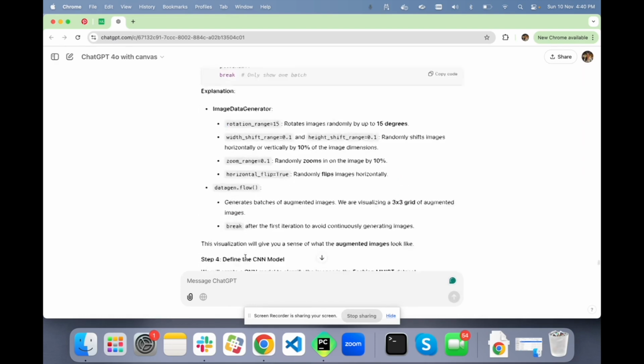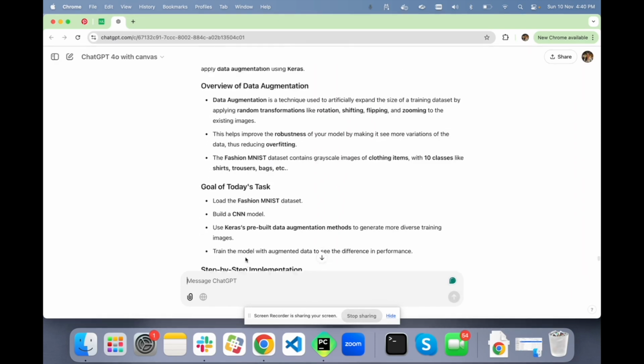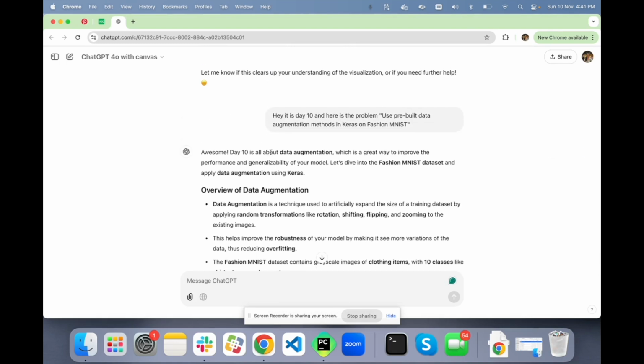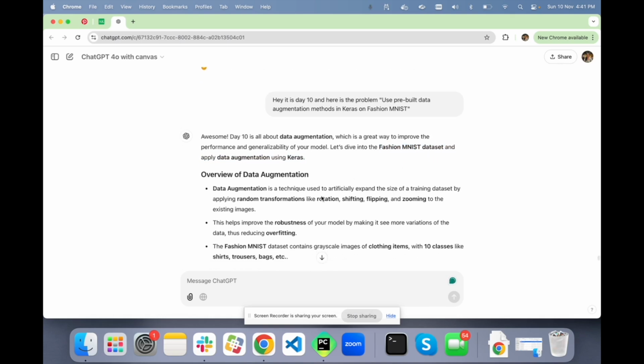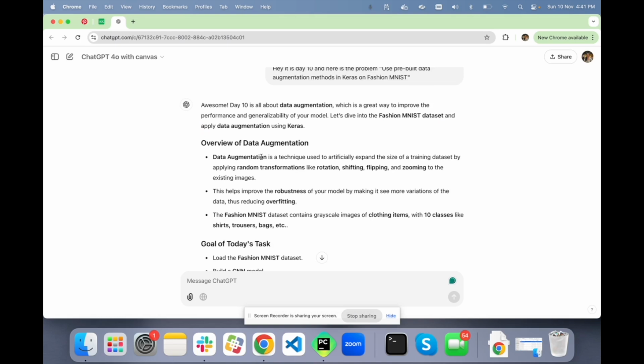Okay, let's start. It says: awesome, day 10 is all about data augmentation, which is a great way to improve the performance and generalizability of your model. Let's dive into the Fashion MNIST dataset and apply data augmentation using Keras. So it is a way to improve the performance and generalizability of the model. We will be using the Fashion MNIST dataset. So, what is data augmentation?